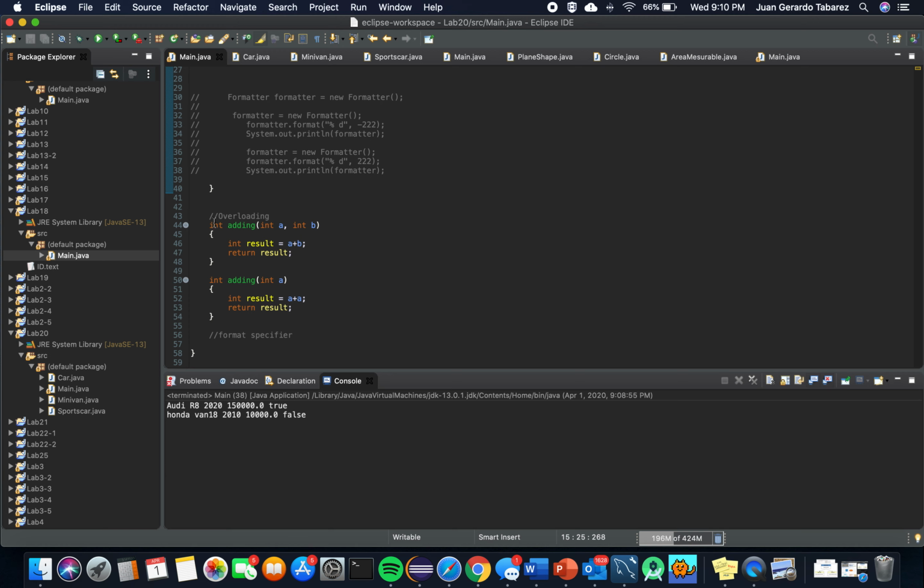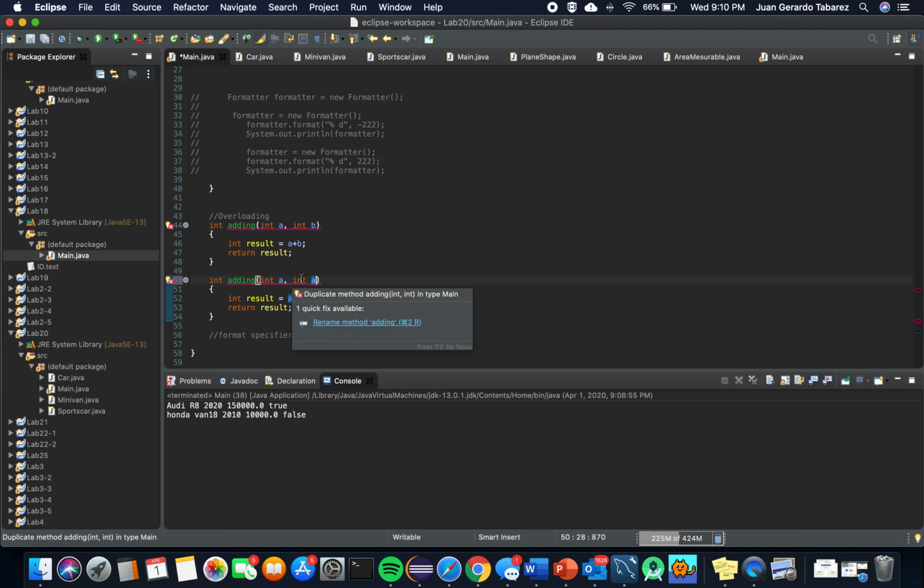But if you create another function which is called the same, but has a different number of arguments or argument types, it's not going to give you an error. It's basically called the same, but depending on the arguments you give, it's going to do different things. So if we had the same thing, then it obviously is going to give us an error because you're defining the same function twice.